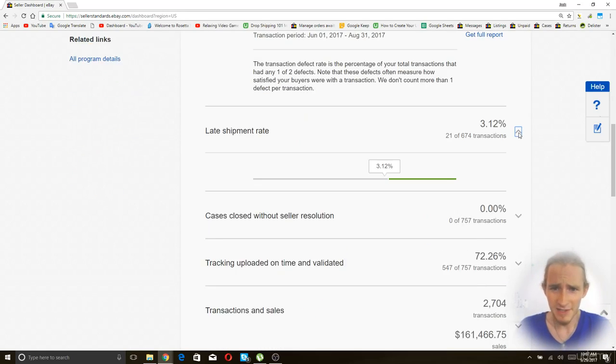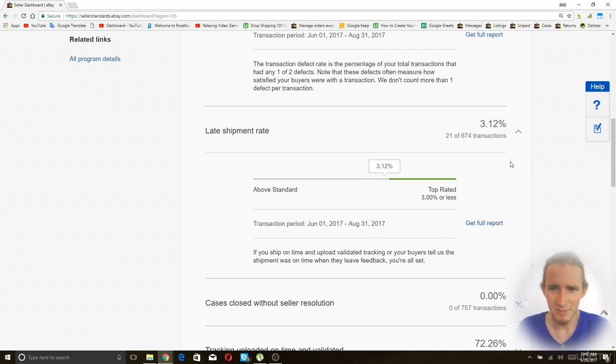So let's talk about late shipment rate. My late shipment rate isn't the best. It's actually kind of close here. This is how often your items get shipped within your actual handling time. And keep in mind that say that you ship an item, but you don't upload the tracking number till a week after the item gets received. As long as the tracking number shows that your item was shipped on time, the case isn't going to count against your late shipment rate, which is interesting.